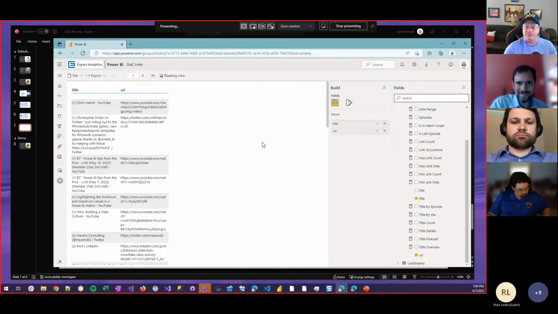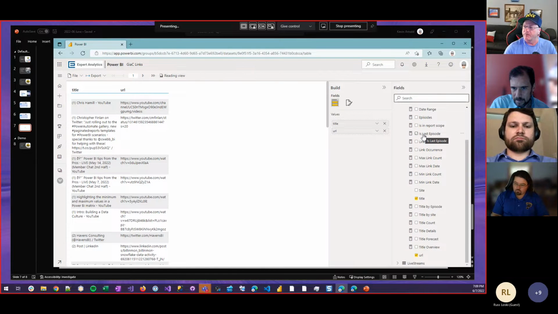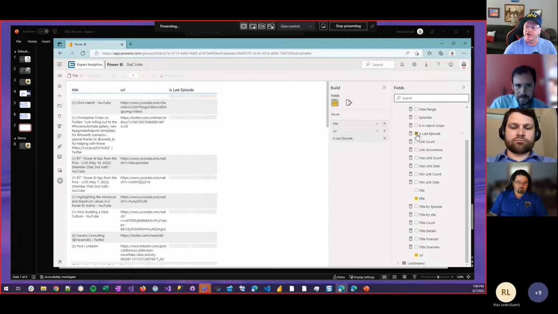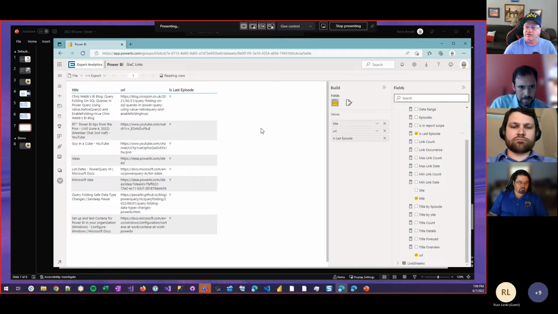Their stuff wasn't too bad, but that got me thinking: what if I built a measure and just included it on this table? So I built a measure called is last episode, and I'm going to add that measure here. What you're going to see is how that narrowed down to only the links that existed in the last episode.